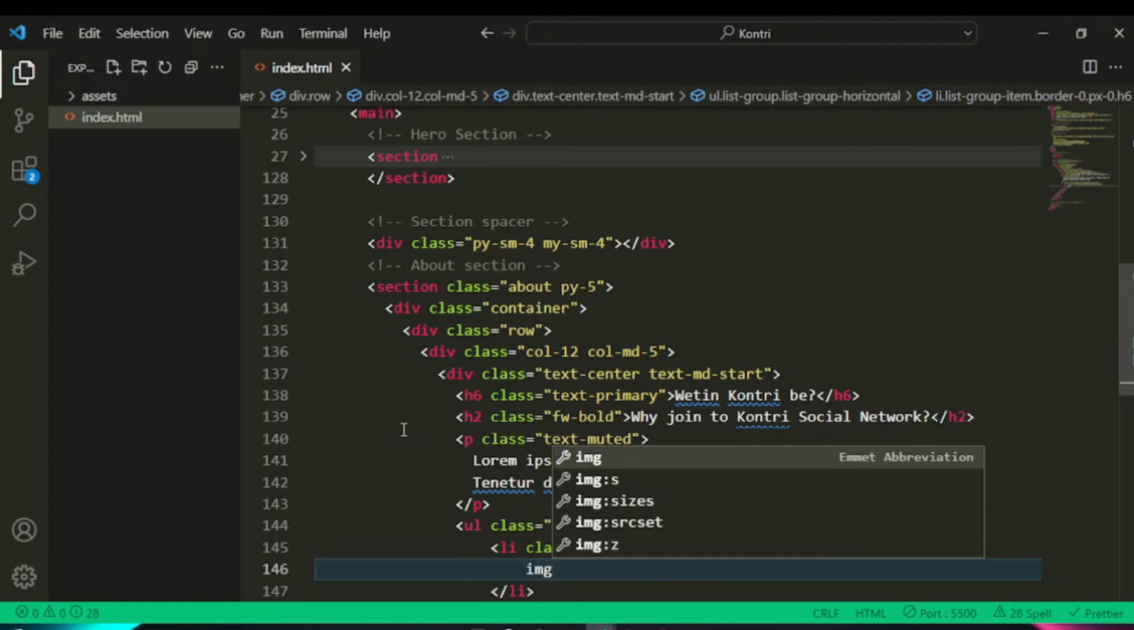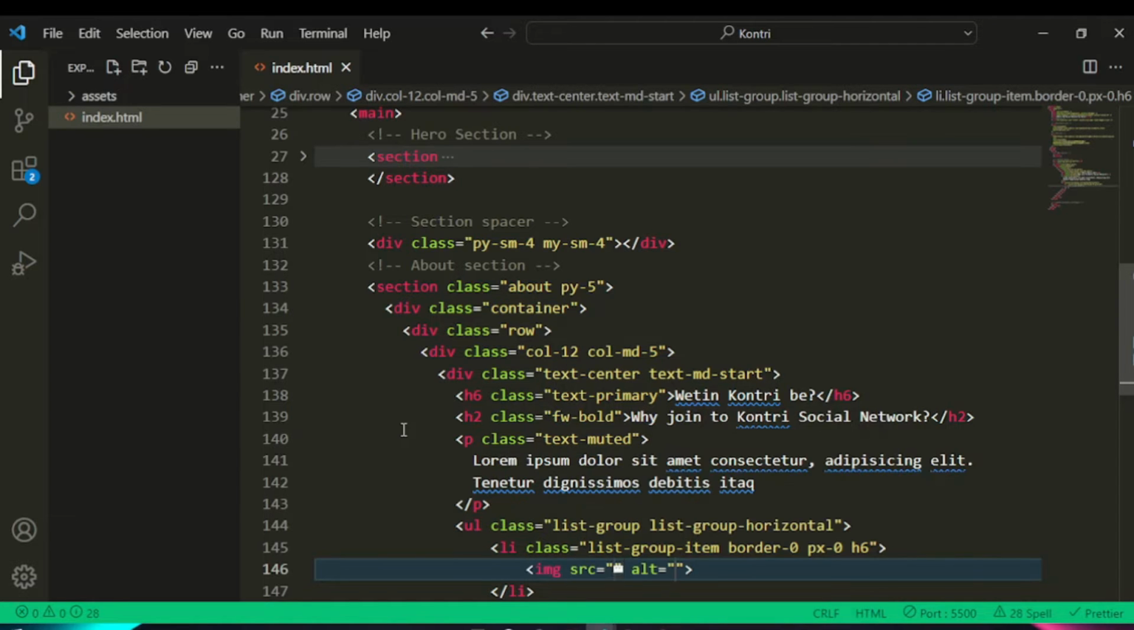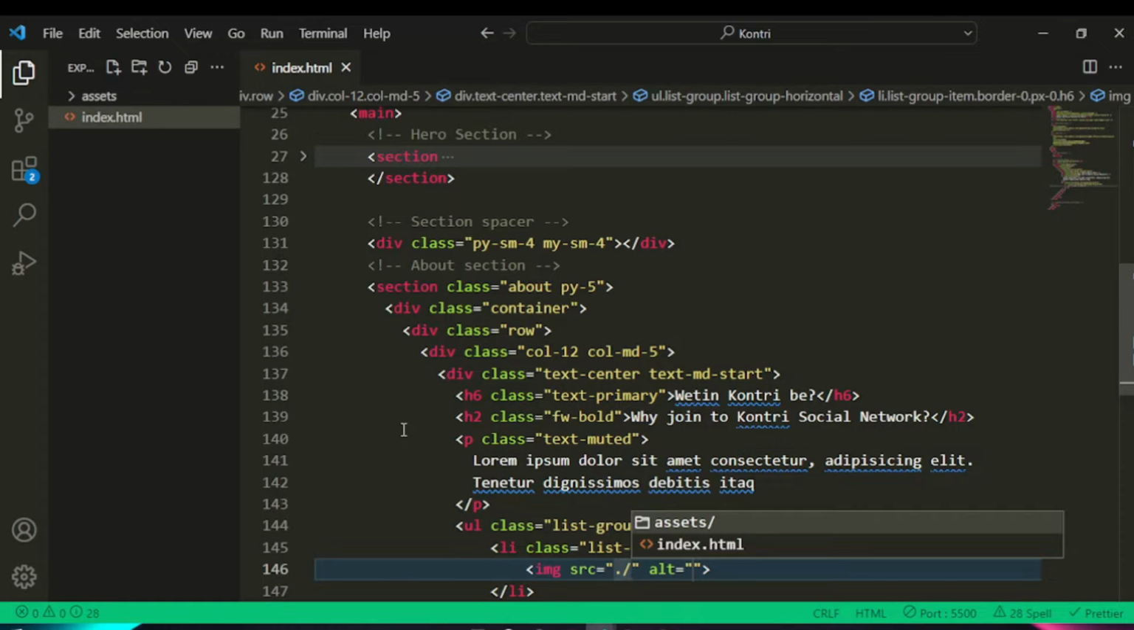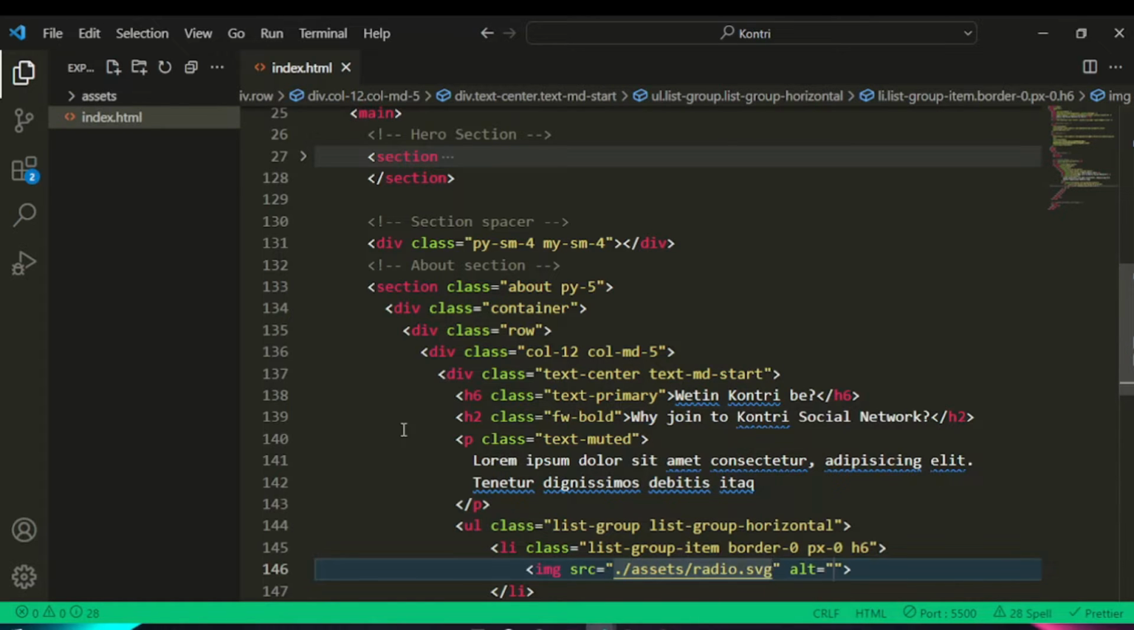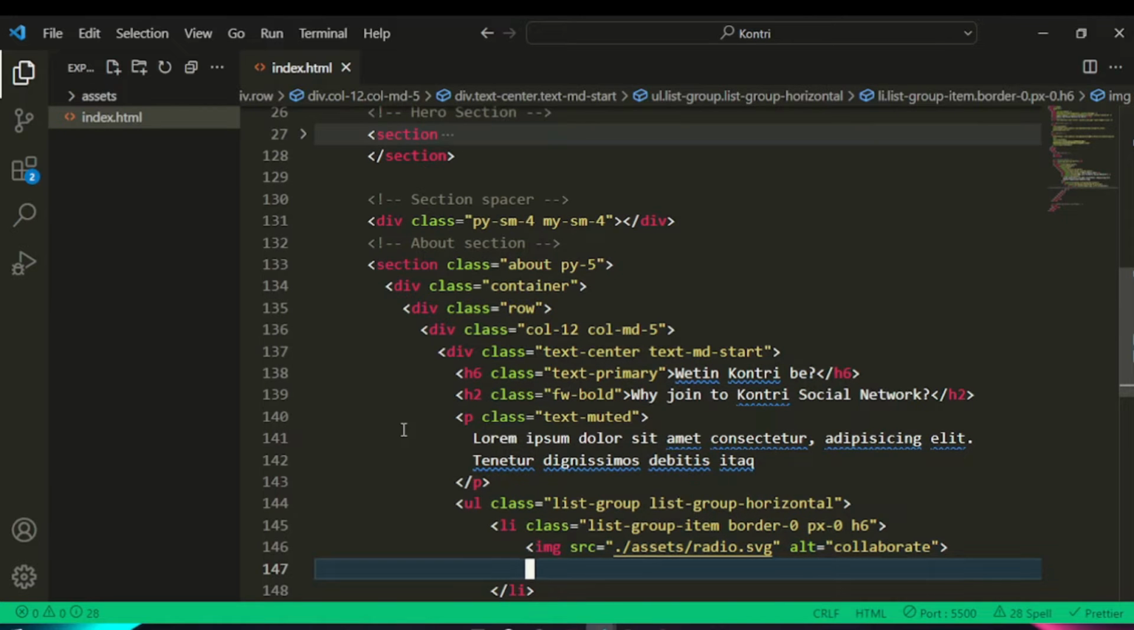So we say img. And after this image, we define the assets. So we say dot slash assets, and after the assets, we define the radio. So we say radio.svg. We could just say collaborate. Let's add the text for the other item of the list. So we say the text will be defined now.